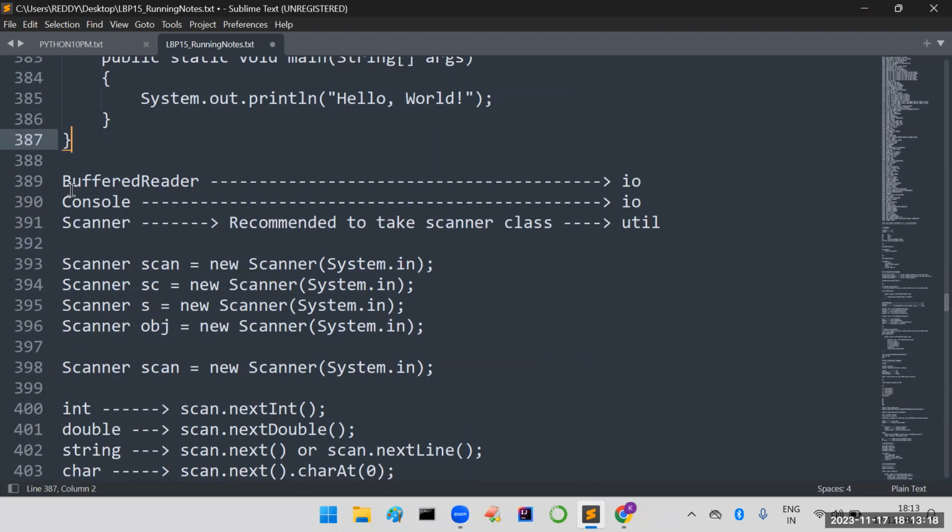Like we have BufferedReader, which is defined in the IO package to read dynamic data from the user. And we have the Console class, which is also defined in the IO package to read dynamic data from the user. And we have the Scanner class, which is recommended for almost all the programs, because it provides support to read any type of data.